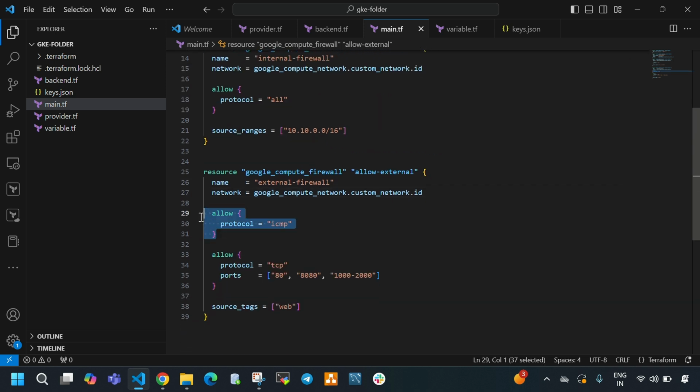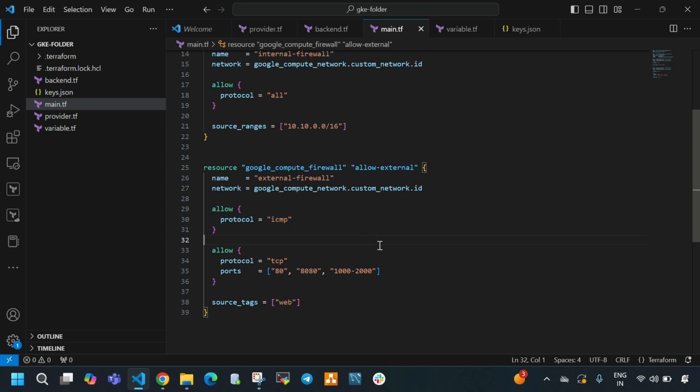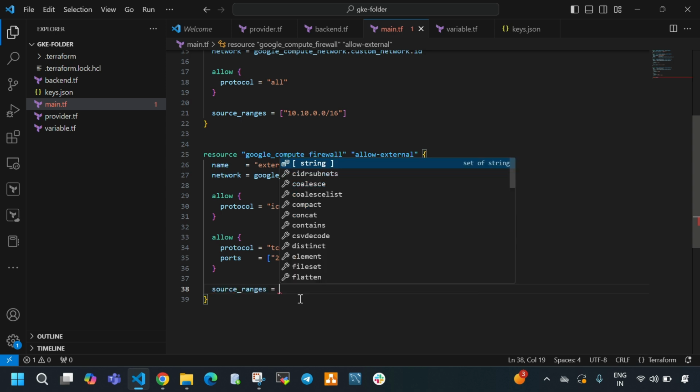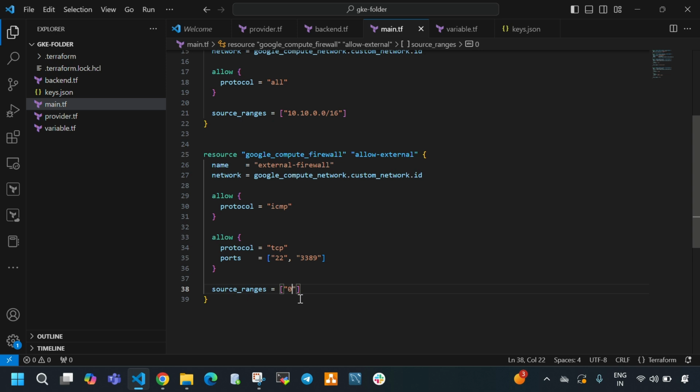Okay. So for this firewall, I'm going to allow ICMP, which is for ping. Here I'm going to remove these ports and provide only SSH, which is port 22, and another port for RDP, which is 3389. Now I'm going to remove this. Instead of this source ranges, let's provide 0.0.0.0/0, so anyone can use this.